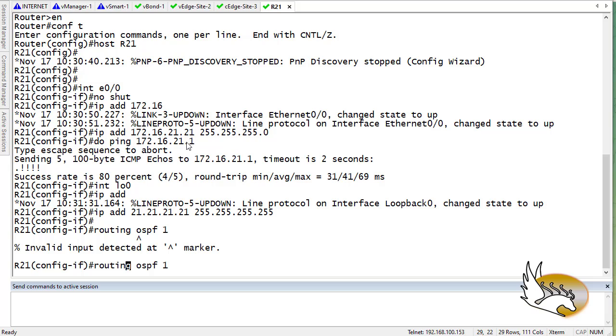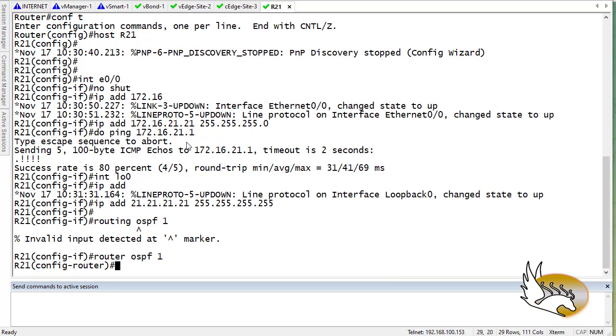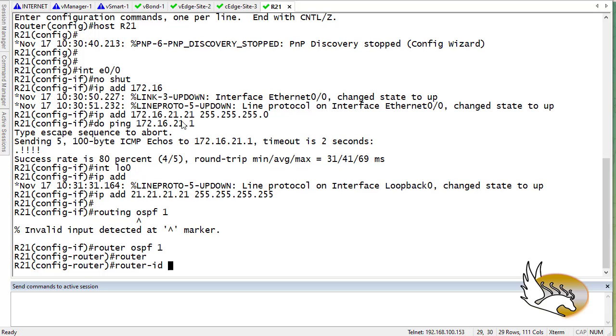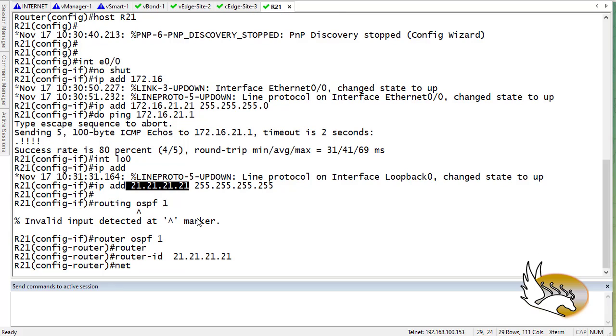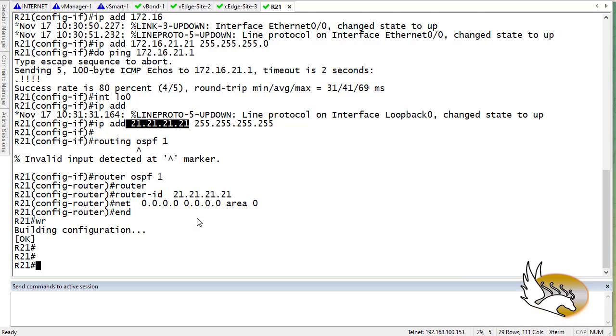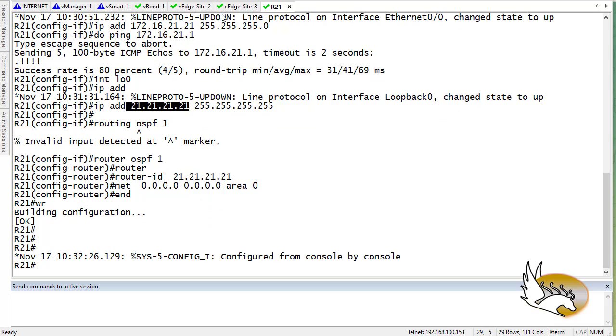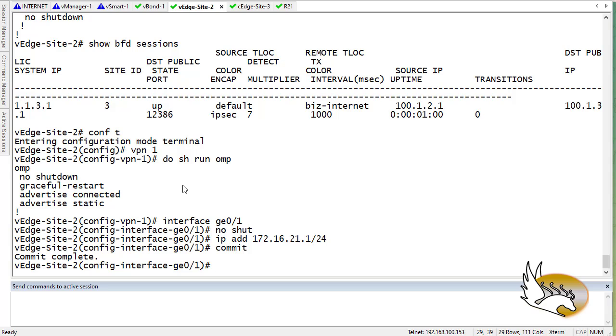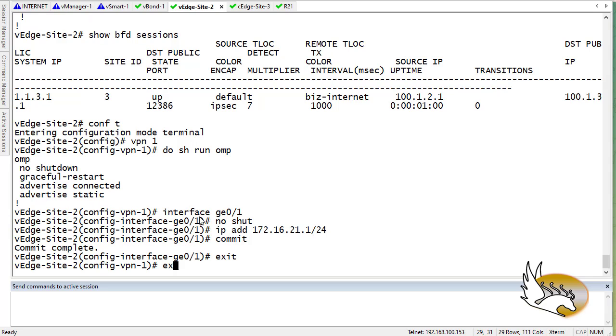Router OSPF 1. I'm going to say the router ID is 21.21.21.21, and the network is, let's say, everything, area 0. Now I'm going to save this configuration. The thing is, because I have configured everything using templates, configuring things using OSPF or using the CLI is going to be a little hard for me, and of course for everyone.